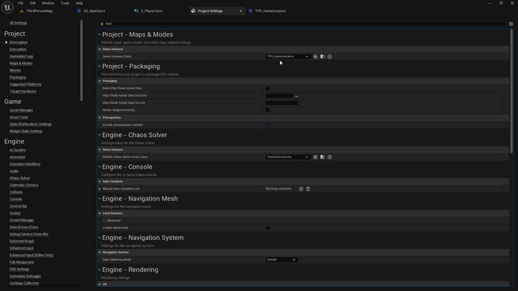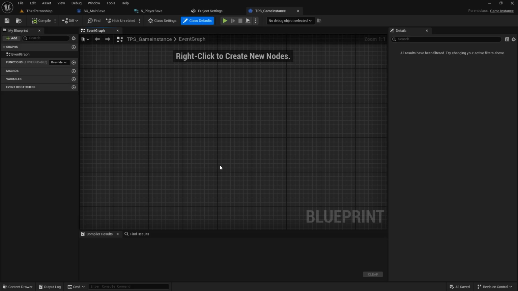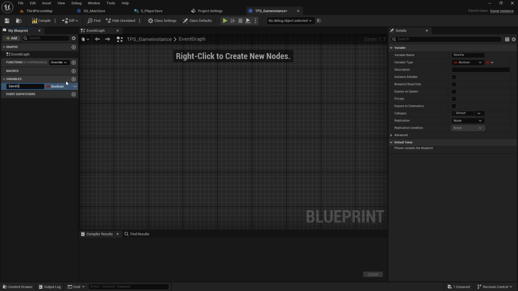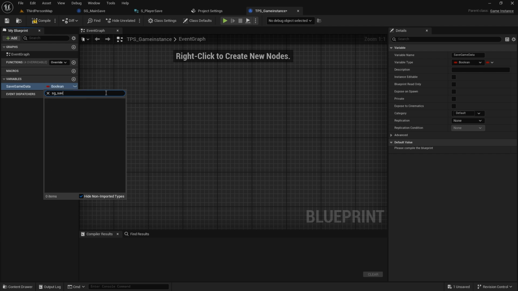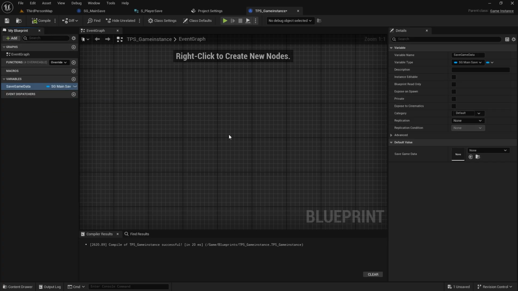Now we will open the game instance here, and create a variable using the save game which we have created. So select this save game data, and here we need to select the save game which we have created, that is SG_MainSave, and select object reference here. Next we will save and load these games by using blueprint interfaces.